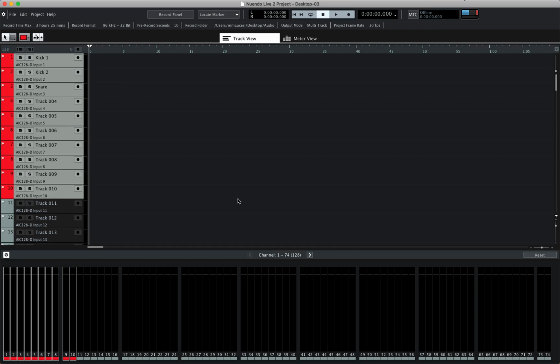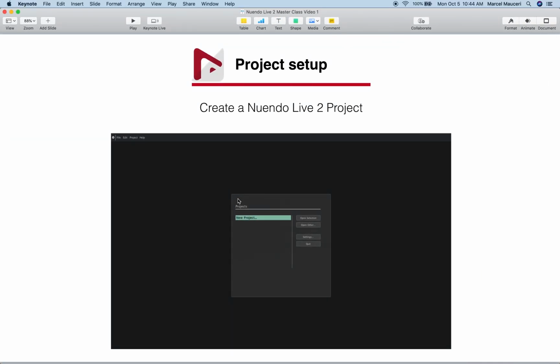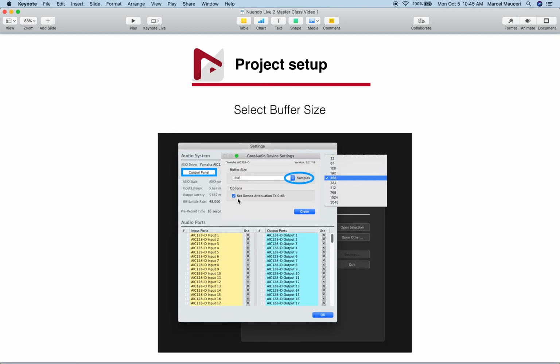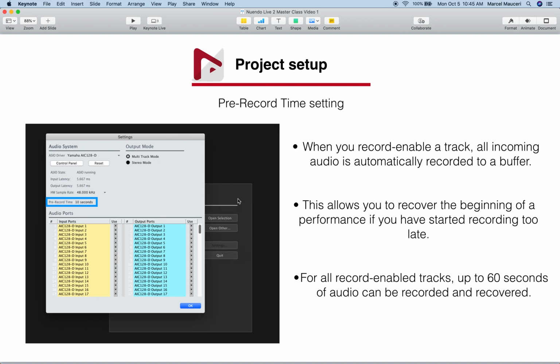Now let's review what we've done so far. If we look at the project setup, we selected a driver, Yamaha AIC-128, an output mode, multi-track, as well as sample rate. Under the control panel we selected a buffer size, adjustable based on the performance of the computer, sample rate, channel count, etc. We set the pre-record time, which allows you to recover the beginning of a performance if you started recording too late, and can be set to up to 60 seconds.